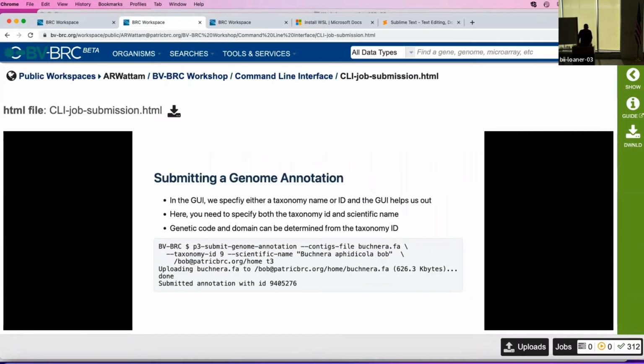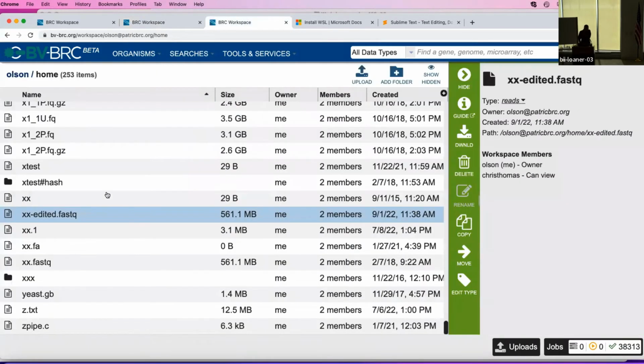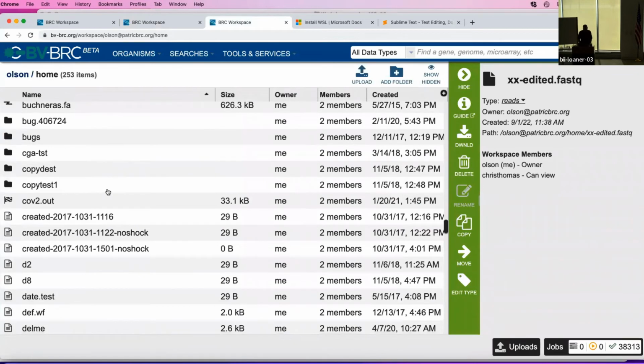If you give it a valid taxonomy ID, it'll figure out the genetic code and the domain, Bacteria or Archaea, on its own. So the full command then, submit genome annotation with a contigs file and a taxonomy ID and a scientific name and a location. Because I didn't set this computer up with the data, I know I've got some data here. I'm going to go find and copy it down.